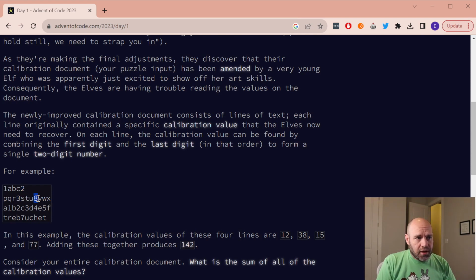Second line, 3 and 8. The third line, again, we only care about the first and the last, so we want 15. 2, 3, 4, throw them away, we don't need them. And then we're going to do all of that over and over until we've completed our task and got our sum.